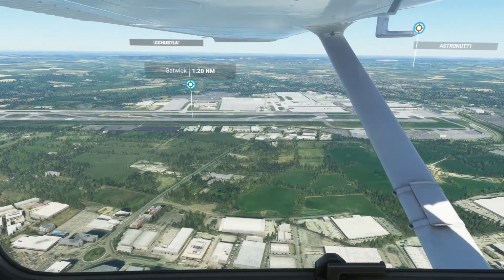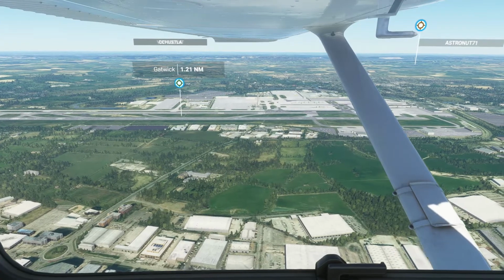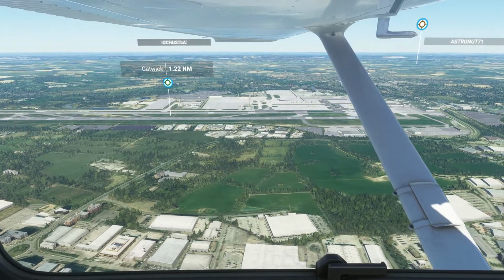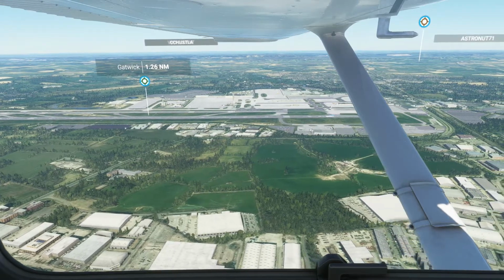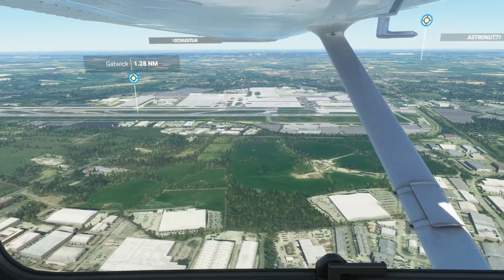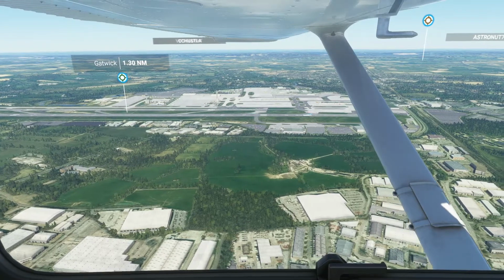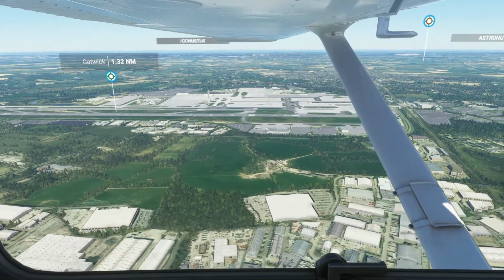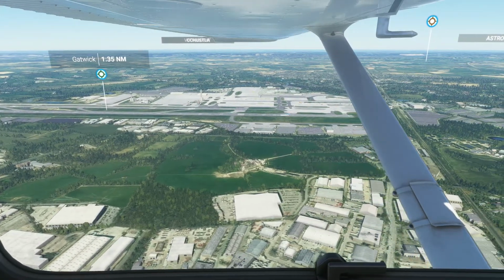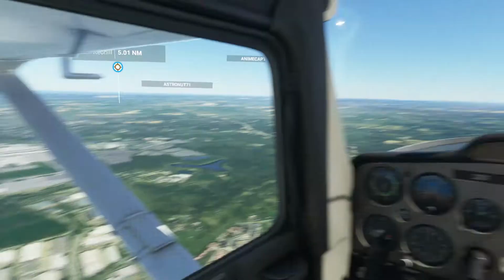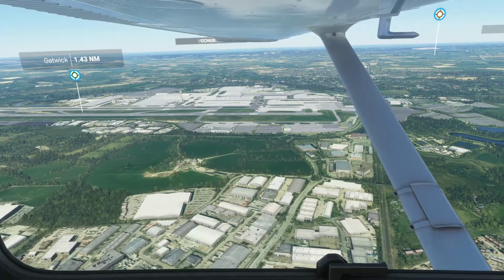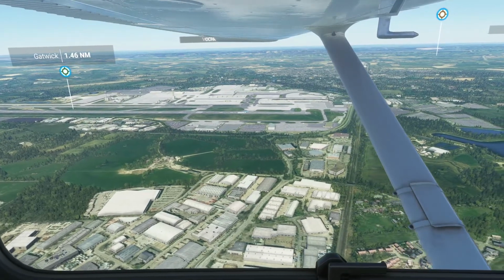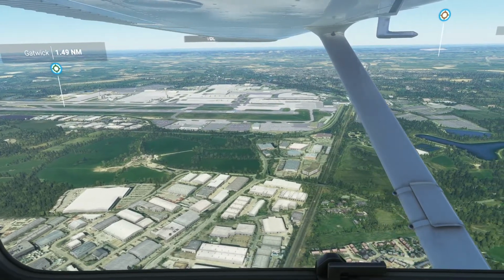We are currently doing these landings at Gatwick. I would suggest all of you starters to choose airports like Gatwick, Pearson, and Heathrow, because there's no big terrain, there's no hills. Hills make airports more challenging.